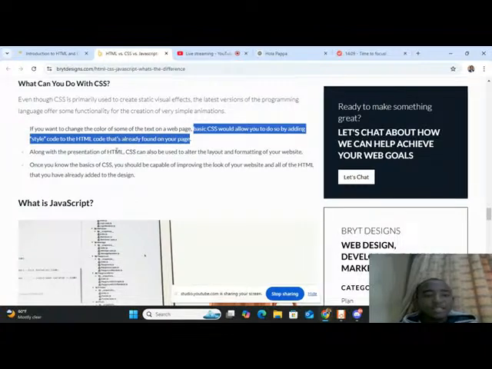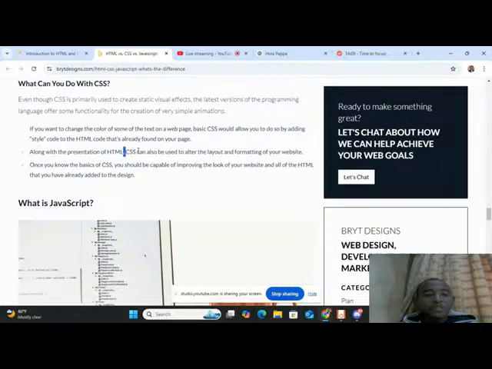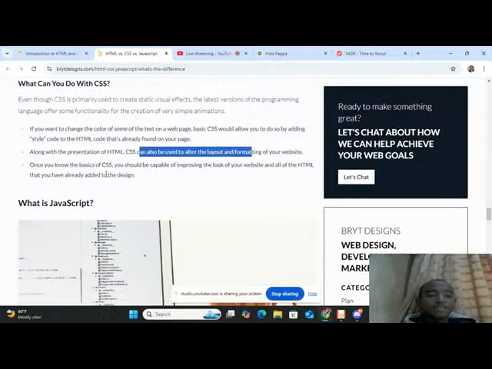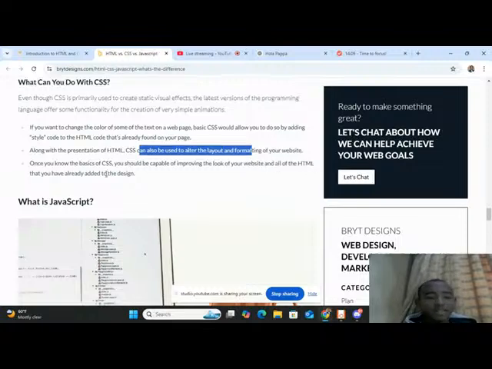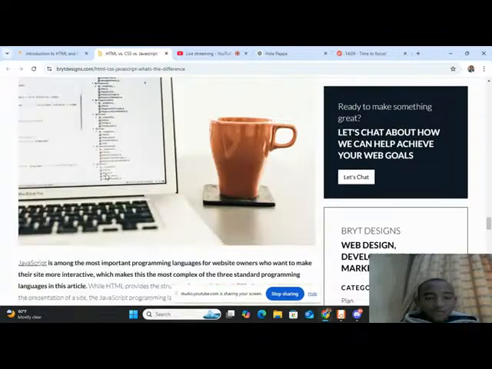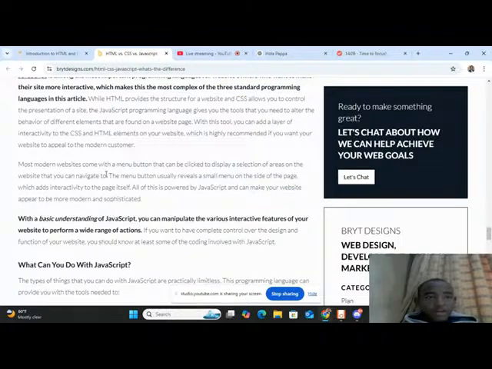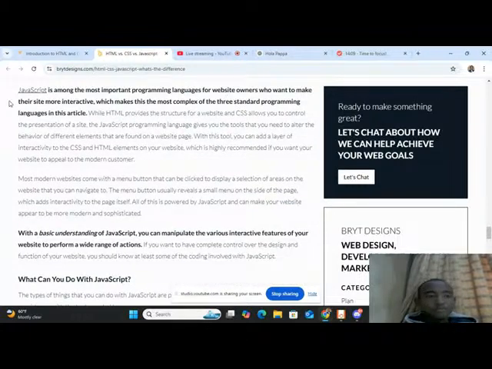Along with the presentation of HTML, CSS can also alter the layout and formatting of your website. Once you know the basics of CSS, you should be capable of improving the look of your website and all of the HTML that you have already added to the design.